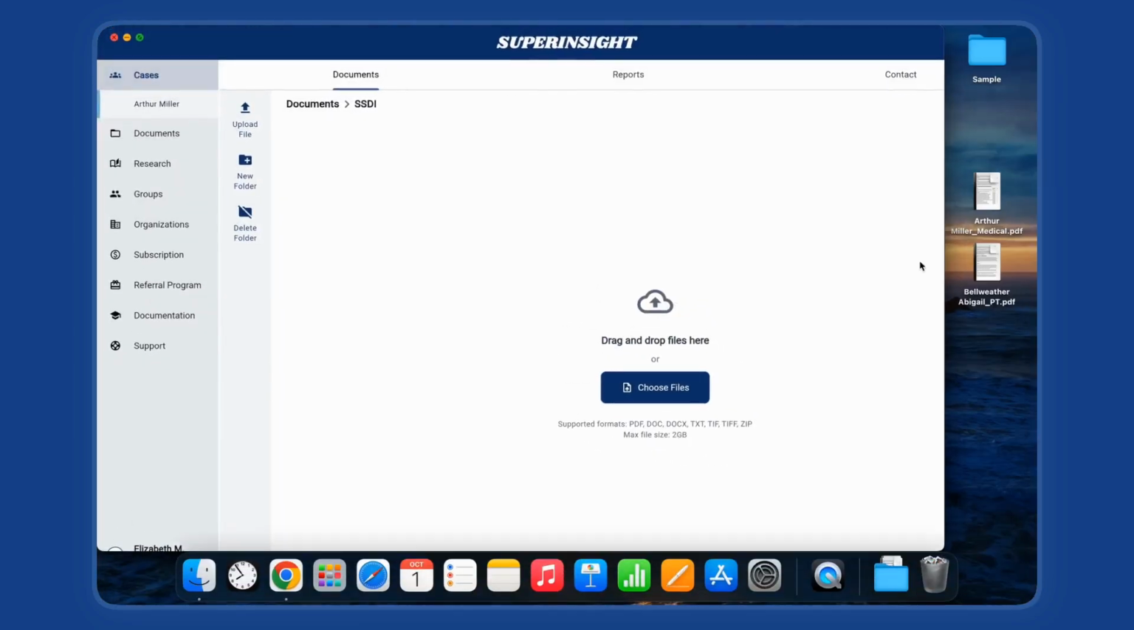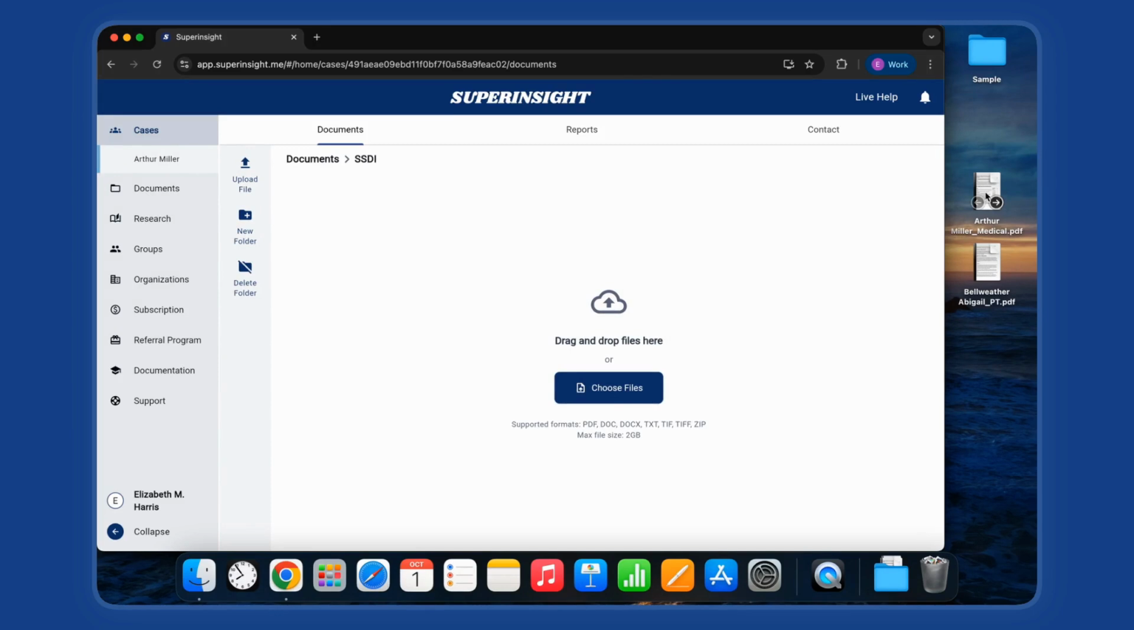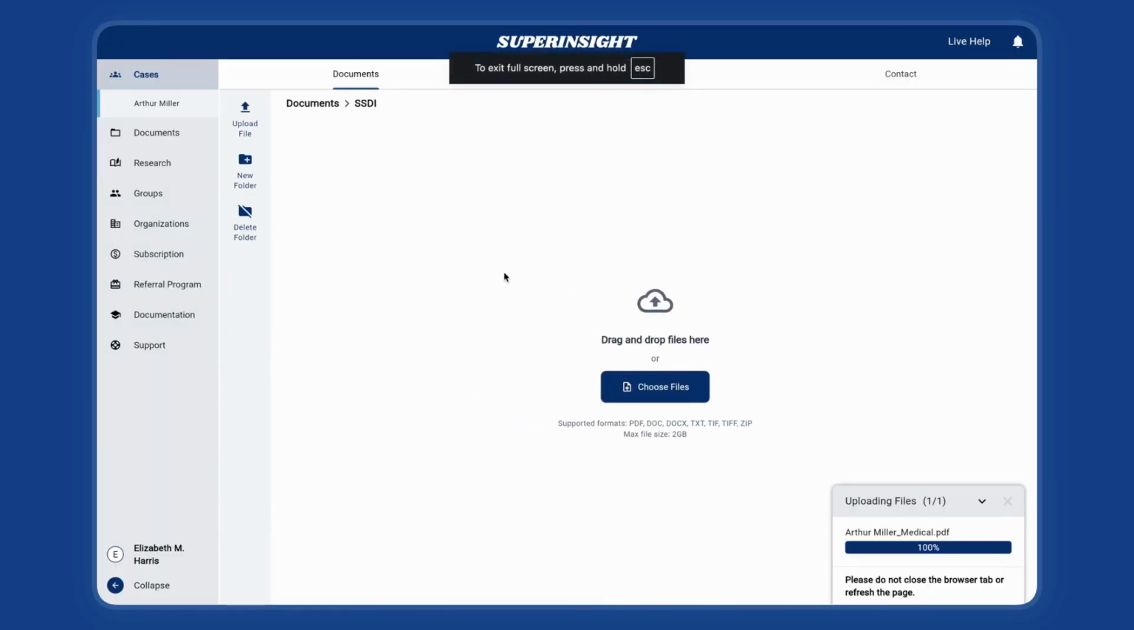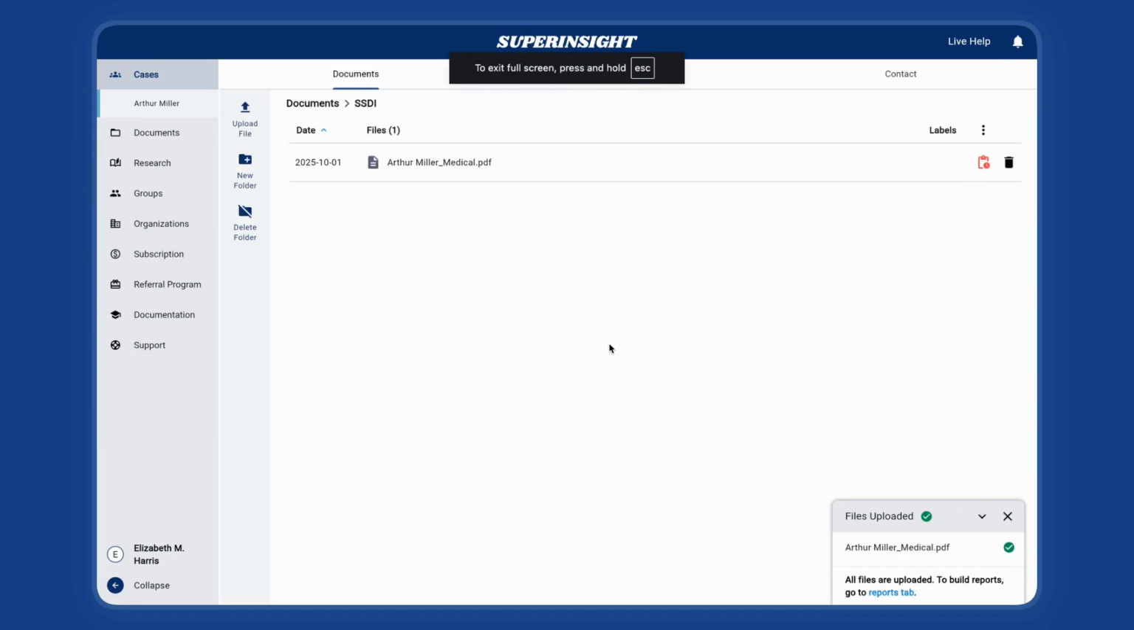We can use the drag and drop feature to upload files. Simply drag your files from your desktop into the upload area. If you have multiple files to upload, this method is especially helpful for saving time. Once uploaded, the files appear in the list.